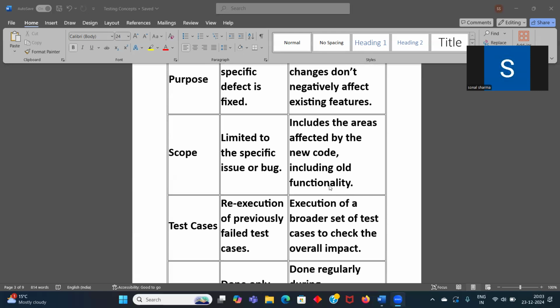Test cases. If I talk about automation, retesting is executing the previously failed test cases. Suppose one of your test cases failed due to some bug, and then the developer fixed that bug. You will run that test case again, that is retesting, to ensure that now that test case is passing, or that the bug is fixed. But regression testing is executing a broader set of test cases to check the overall impact. So now all the test cases in that test suite need to be executed again to verify that no existing functionality is impacted.